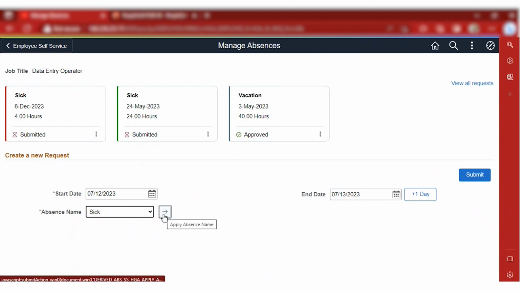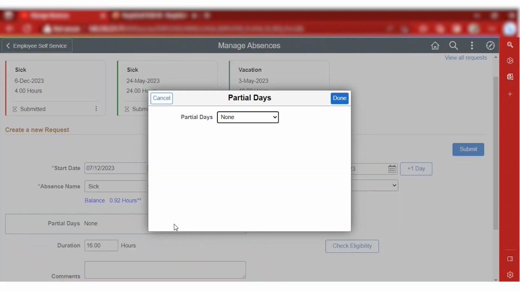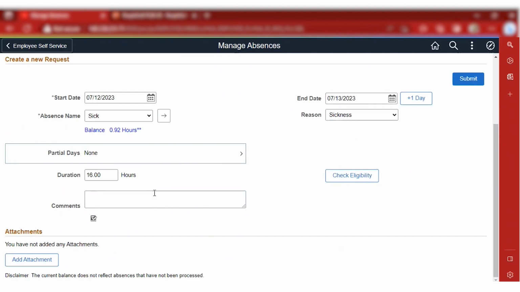And then we have to click on apply absence name. When we click on apply absence name, a drop down appears for the reason. Here we have to select the reason, whether it is flu or food poisoning or sickness. So I'm just selecting sickness. This is a portal where the employee is able to apply for a partial day leave. We can do this next. I will just show you other things.